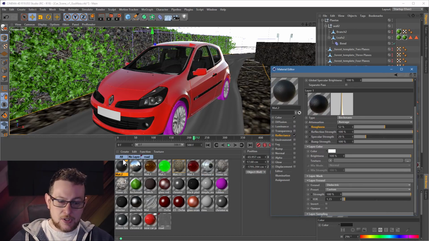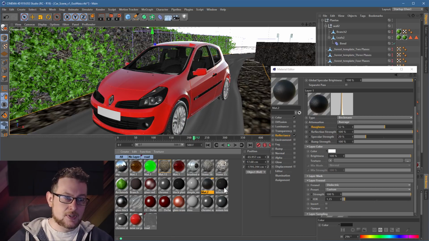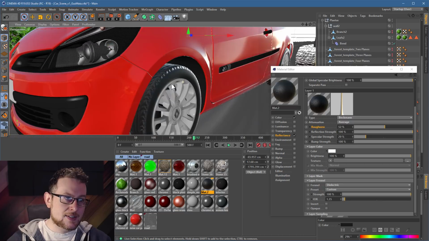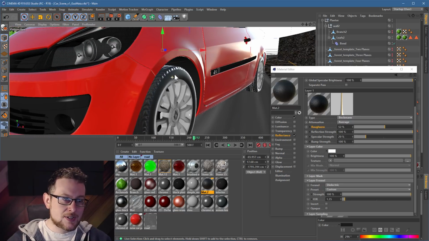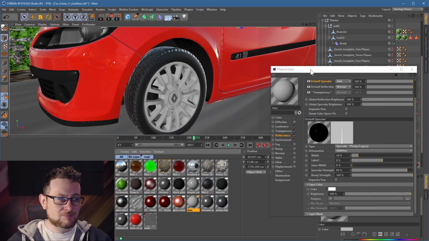So I can replace my new rubber tyre, hold down Alt, eat up the old one. There we go. Now even our tyres have a nice bit of reflection on there. We can get a sense of the sky shining down on those tyres. But let's go ahead and do the same thing for these alloy wheels, which I'm going to guess is the rims.